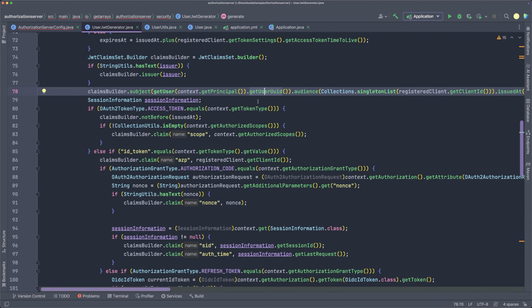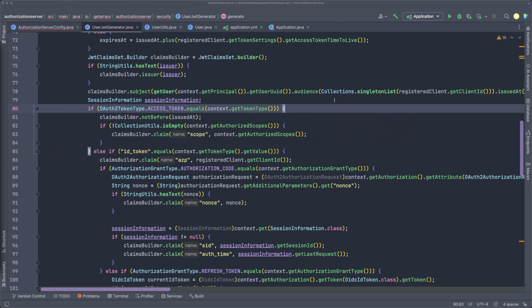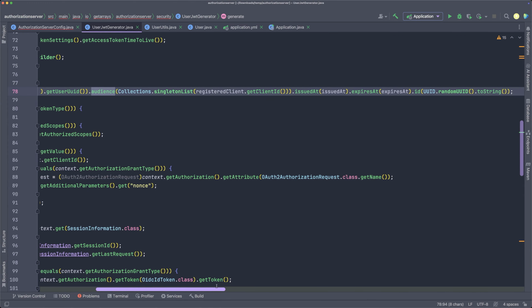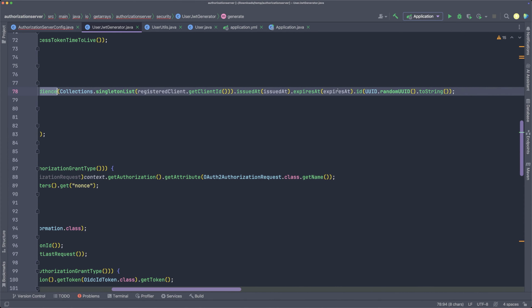Because we'll have two types of authentication, and you'll get to see that a little later. It's all gonna make sense. Just bear with me and follow along, and everything else can stay. So for the audience, we will pass in the client ID, issued at, they're gonna pass in this time, expires at, they're gonna pass in the time, and then the ID is gonna be random. So all of this is fine.